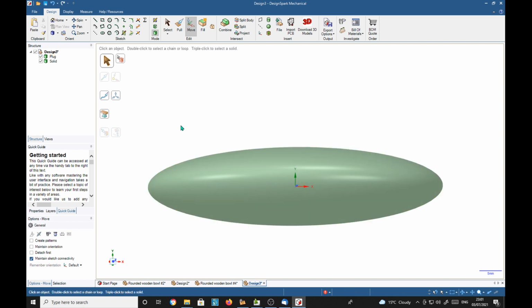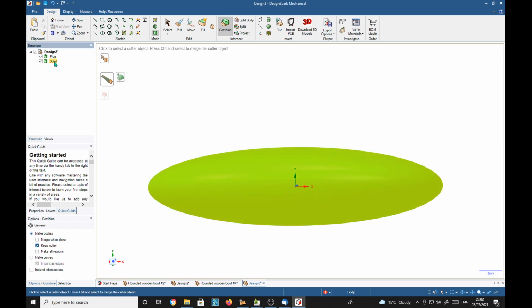Deselect everything. Still got the two here, the plug and the solid. Select the combine tool and it's saying click the target object. Well, that's going to be the outer one, which is not the plug, so we select that one, click and select the cutter object, which is the inner one, which is the plug, and immediately we'll get another solid.